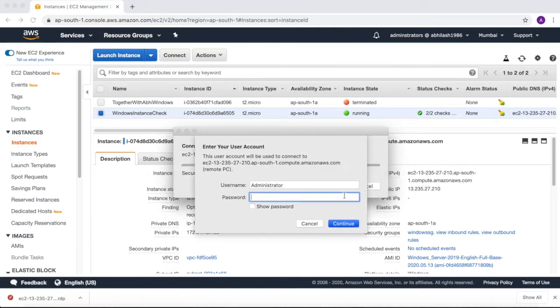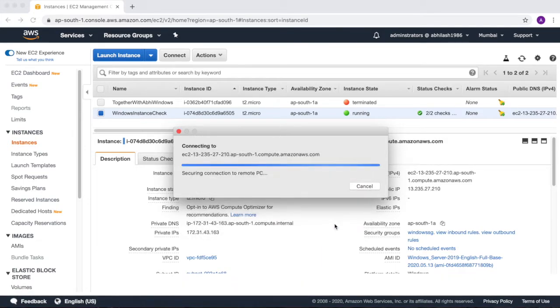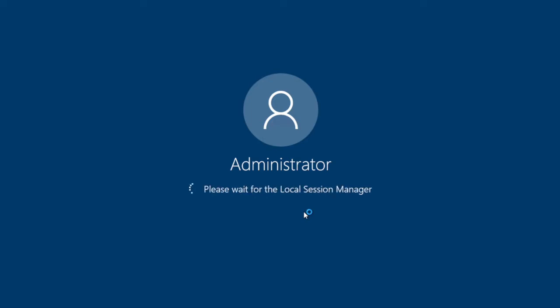The certificate is okay for us. Let's paste the password and continue. So we should be able to launch the Windows instance. We are expecting that we will be creating an instance store backed machine here.